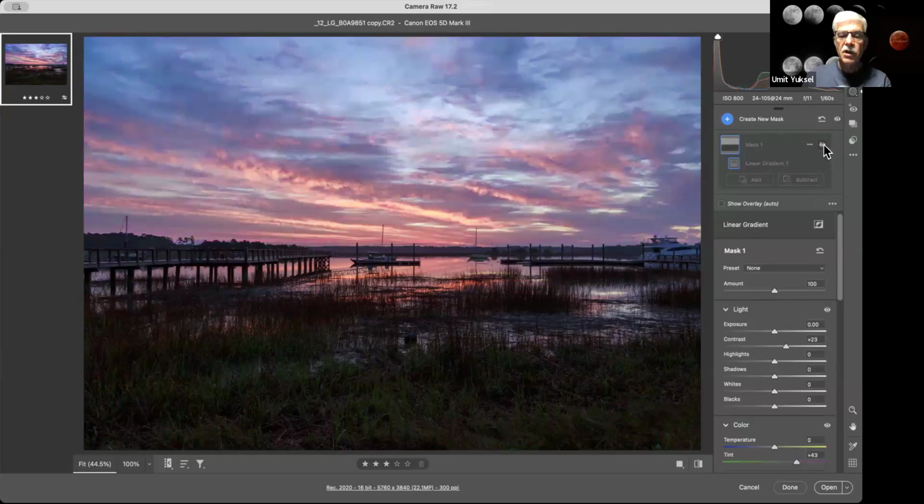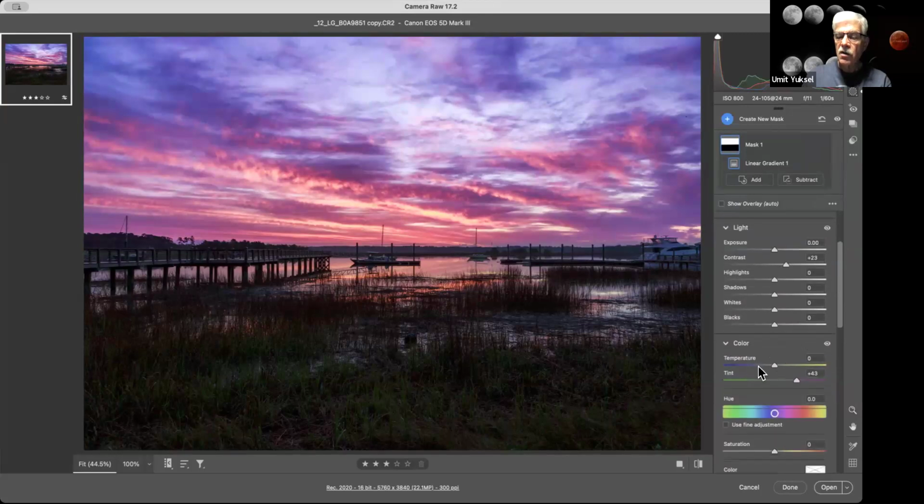This is how it looks without the gradient. And this is how it looks with the gradient. What did the gradient do for me? It increased the contrast. I took the blues down. I'm sorry, I didn't affect the blues, and I added quite a bit of magenta to the sky.